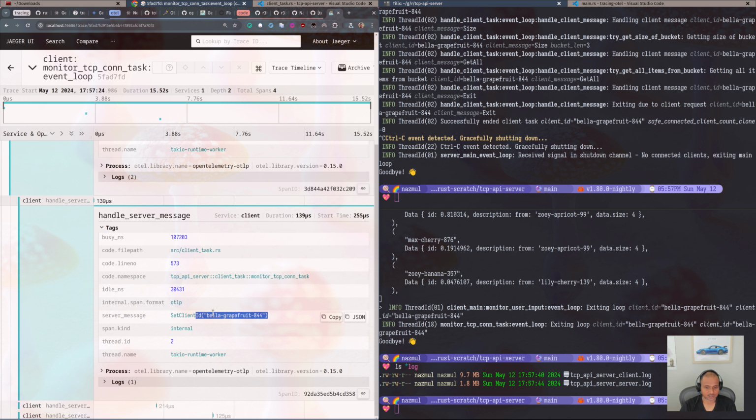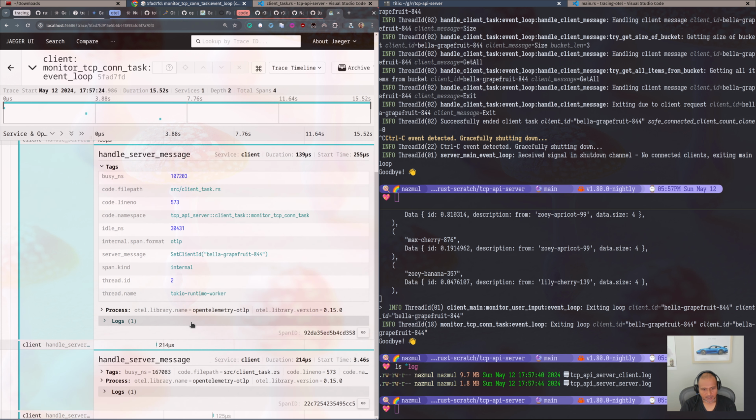This is the thing that actually set this ID. So this is just magical that at the start of this function, we didn't know this ID. As the protocol did its thing, we got the ID, we set it in the record, and then now it showed up in the tracing. This is amazing.